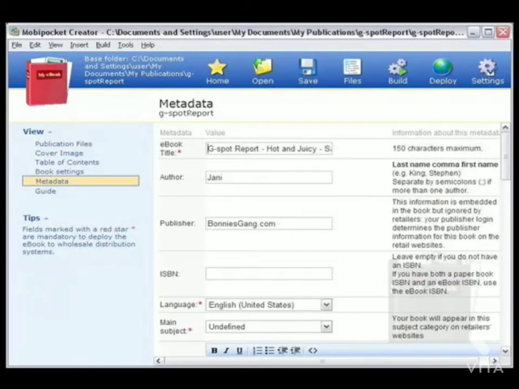On the left hand side there's a link there for table of contents, but we're not going to use that here. You already made your table of contents with MS Word or Dreamweaver or whatever you use to create your HTML file. So it's kind of cumbersome to do it here, so do it in a different program. Don't use this. Book settings, you can leave that in the default position.